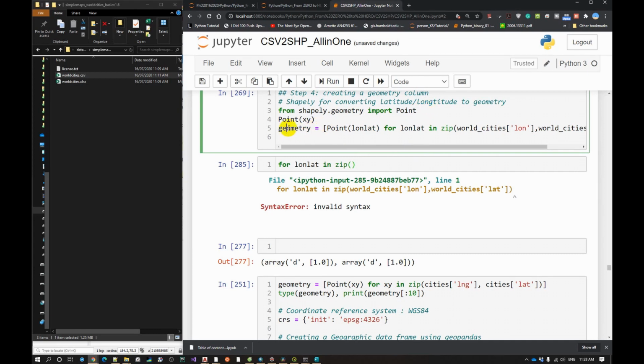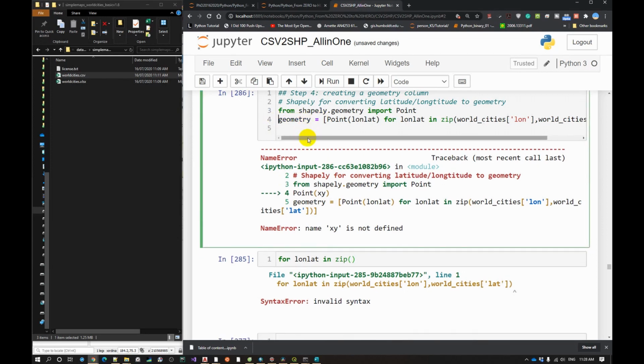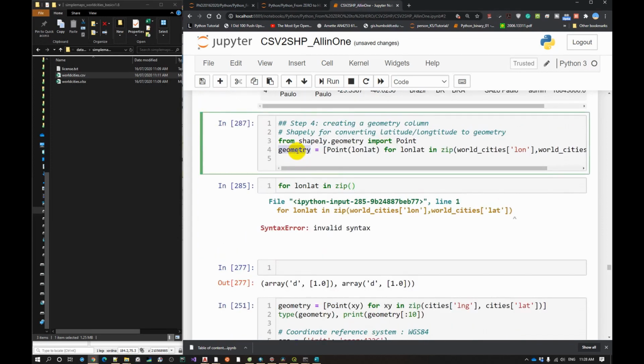So we got that, geometry. After we run that, this one is not working. So we got geometry, and then we check the geometry type. It should be a list.